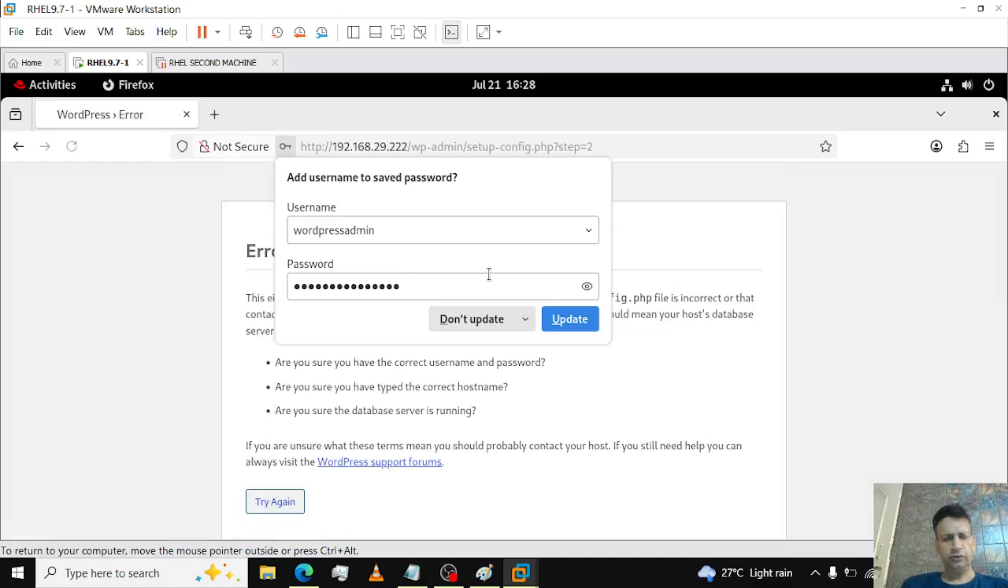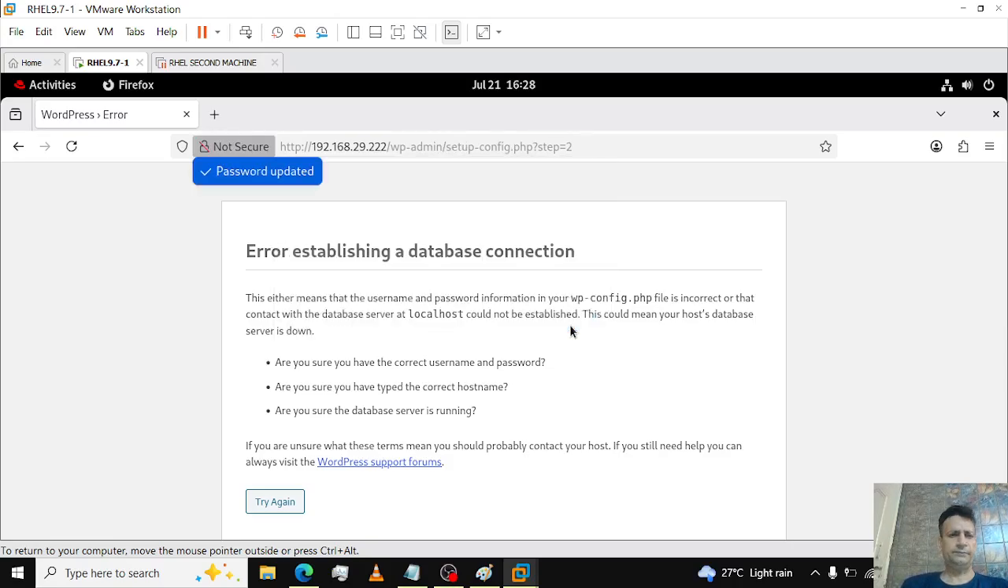Okay. It is showing you update. It is saving your username. So click on update. Password update. Right. In some moment it will connect.